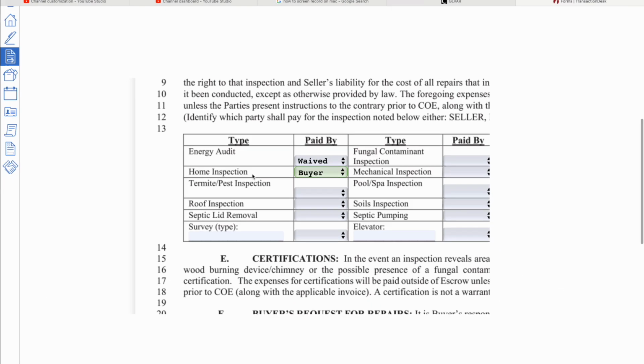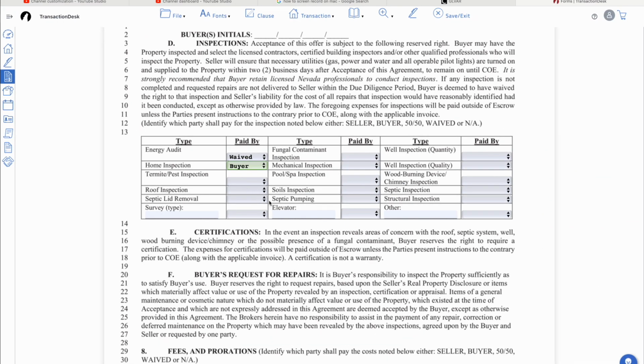And then if the home inspector says, you know what, the roof is really bad, I suggest you go get a professional roof inspection, then you can go get it at the time. But for the beginning, we're going to waive it. But if the home inspector says he recommends it, then you can go get an inspection during the due diligence period.